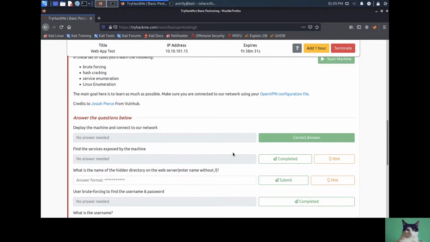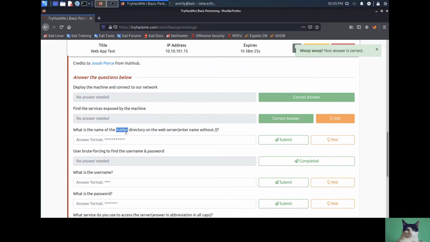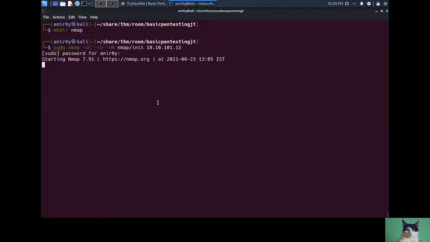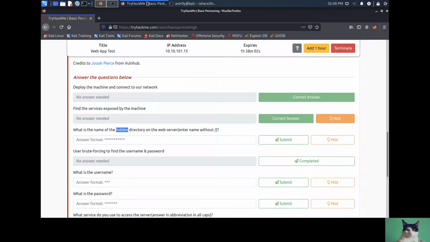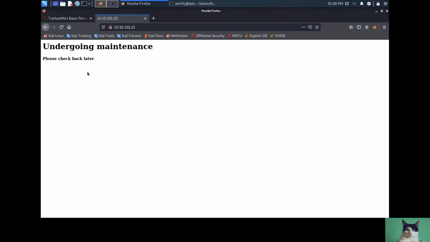All right. Find the services exposed by this machine. Complete. Find the name of the hidden directory on the web server. Do we have a web server? Don't know yet. We'll see. Do we have a web server? Please tell me. Oh, we can actually check that IP address. A web server mostly runs on port 80, and we get this message: undergoing maintenance, please check back later.